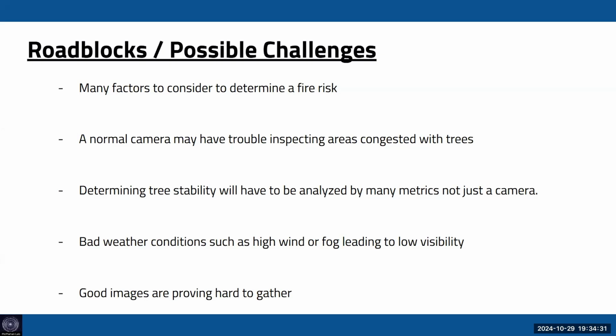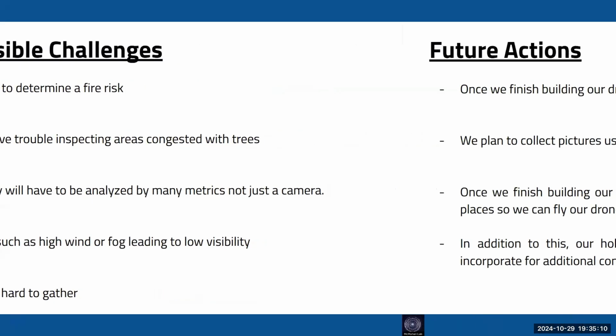In addition, determining tree stability will have to be analyzed by many other metrics, not just the camera, so that might be a little more difficult. And bad weather conditions such as high wind or fog will lead to low visibility for our cameras, meaning that our data might be corrupted and might not be as good. So we have to figure out how we're going to combat that. And overall, good images are proving hard to gather. Our AI generation is helping a lot, but I feel like we still don't have the level of images that we need to overcome all our problems.